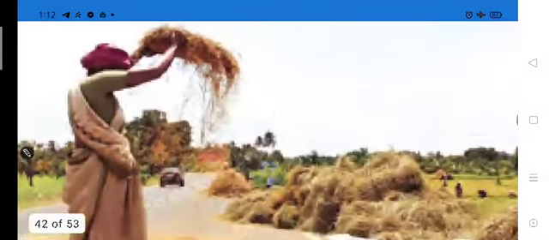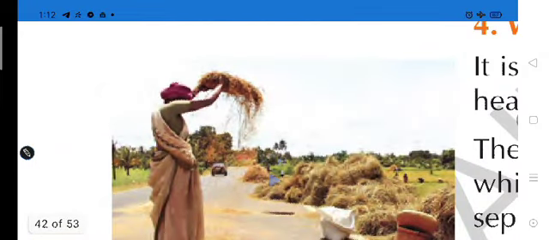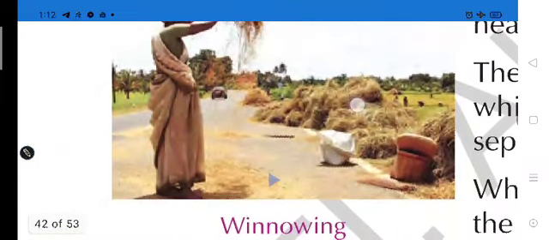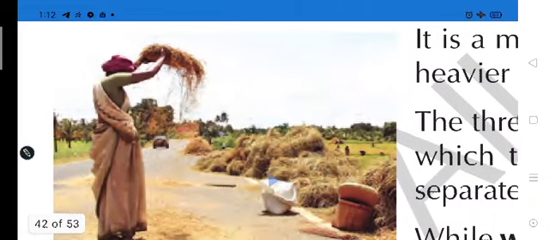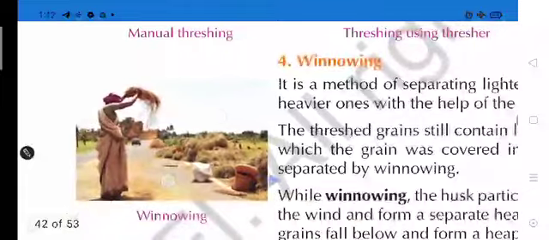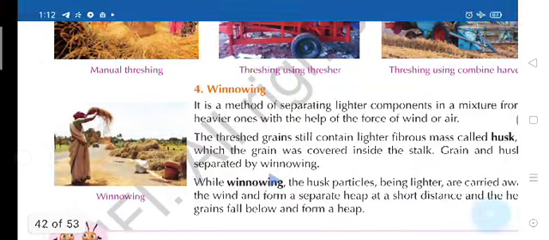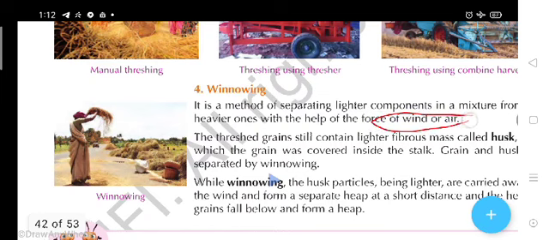See, a lady, what is she doing? See, in this picture, a lady is separating the chaff from the grains. Okay, so in definition, what can we write? It is a method of separating lighter components in a mixture from the heavier ones with the help of the force of wind.